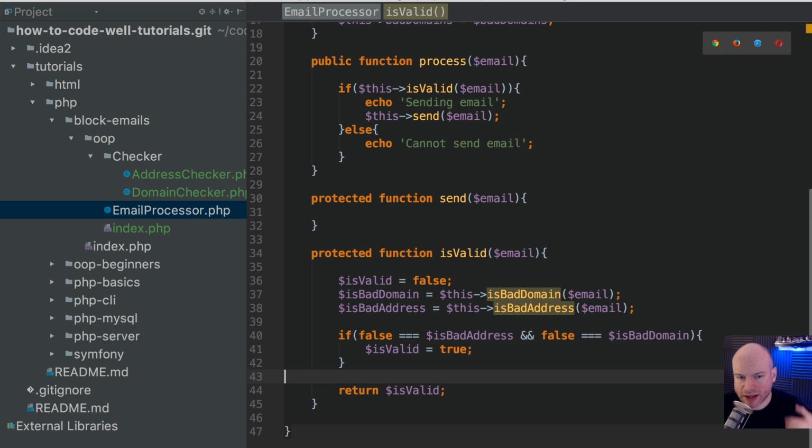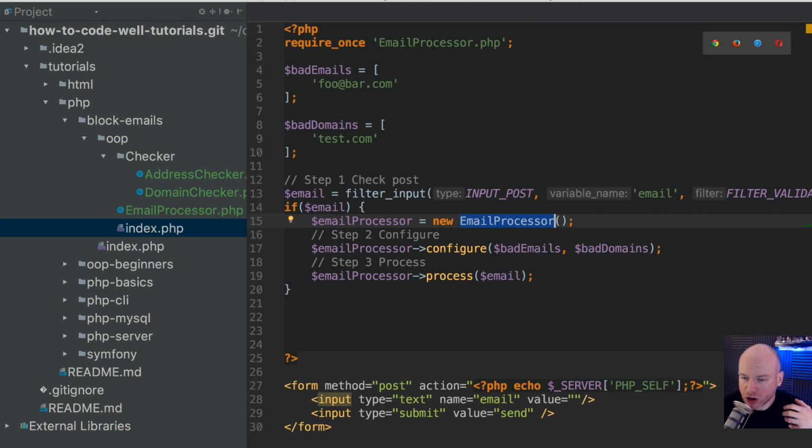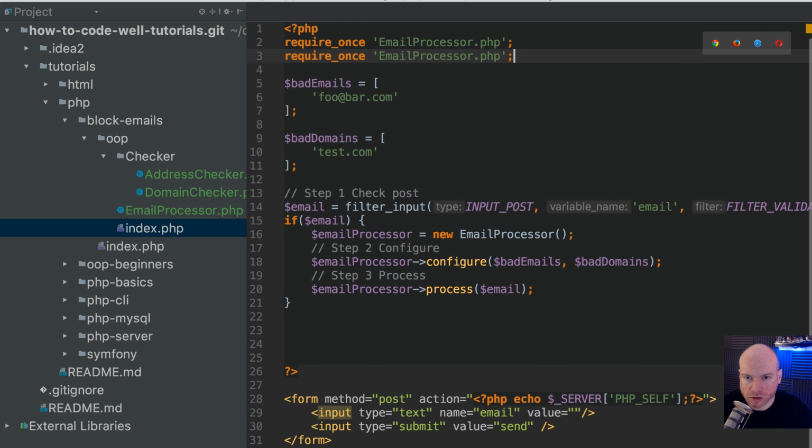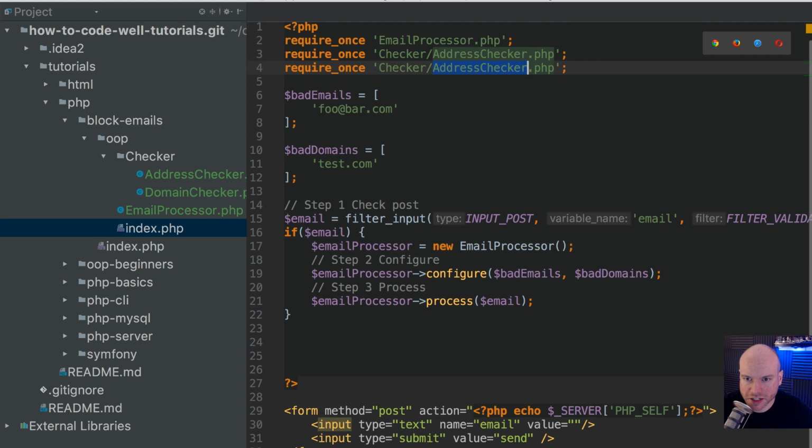Let's save that. But now how do I add those to the processor? Well, in the index file, when we're configuring, we can set what types of checking we want to do. So up here with the require once, what I need to do obviously is require these things, and I could do this via auto loading, but I'm just not going to right now. Let's do checker, and then it is address checker. Next one is checker, and it's domain checker.